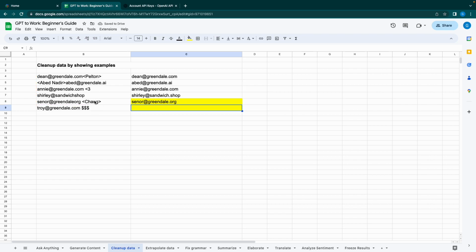So we can see how it ignored the name that was in the latter part of the cell. It also made sure to fill in a .org. Note how we never had an org domain here. There was just the sandwich shop as an example. But ChatGPT is smart enough to figure out that the dot needs to go after greendale.org. So you can extend that again to the next query that we have here. Very similar. I'm just gonna give another example here.